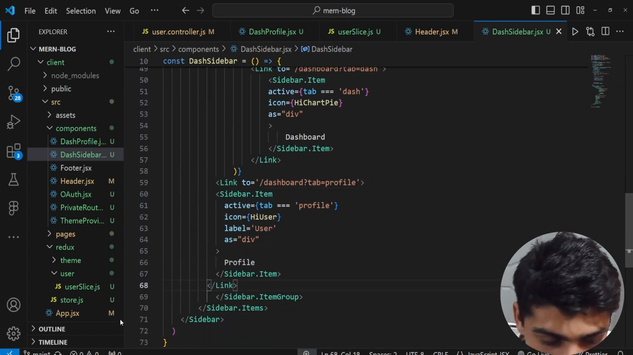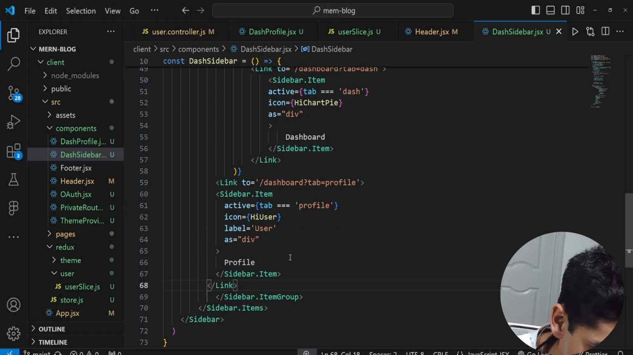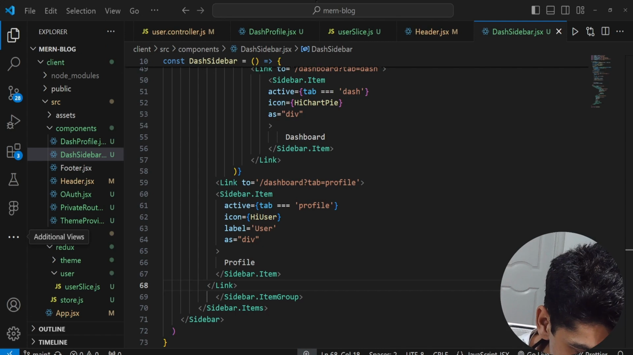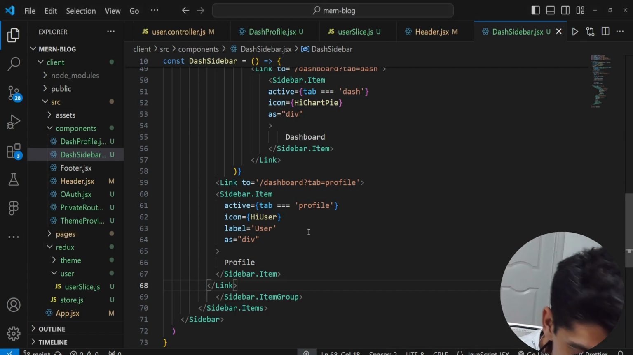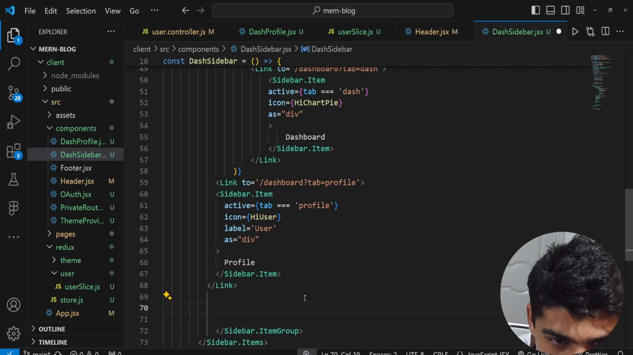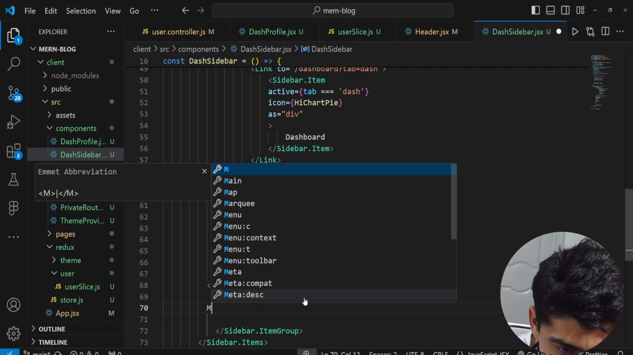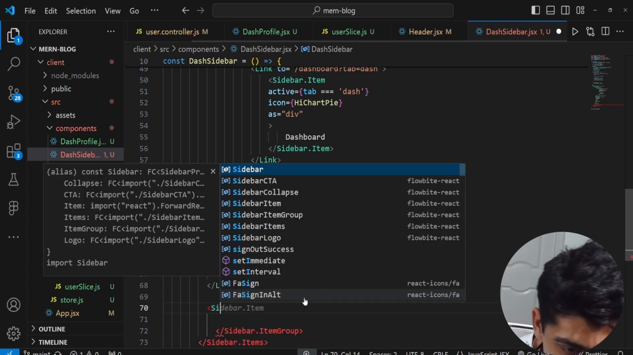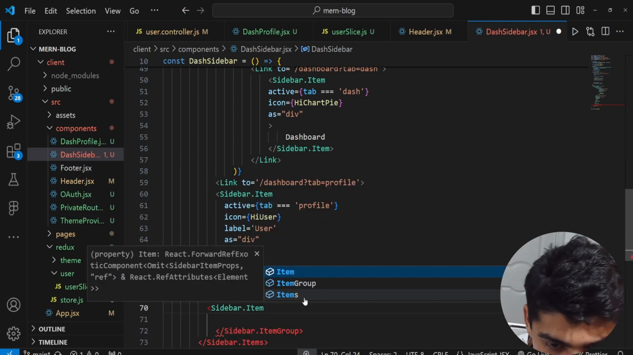And then we have another one. So basically, we'll have link to the profile, and then we want to do the same thing for link to the sign out page. So we could just say, okay, I can have sidebar.item. Okay, so I'll just say sidebar dot item.